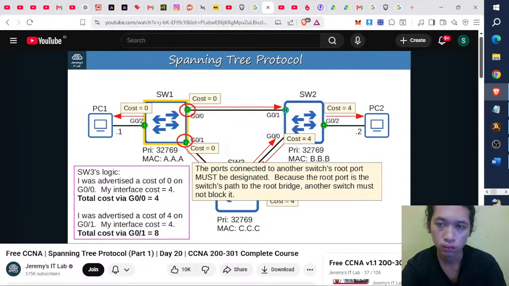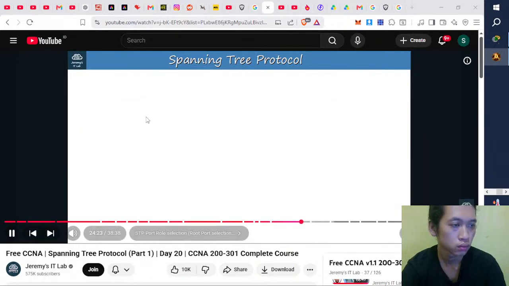They are already designated ports. However, keep in mind that the port connected to another switch's root port must be designated. Because the root port is the switch's path to the root bridge, another switch must not block it.